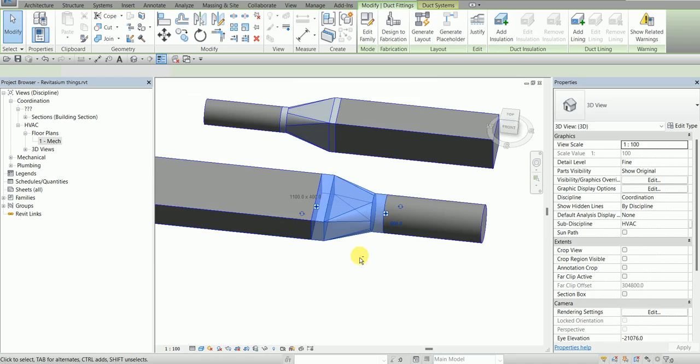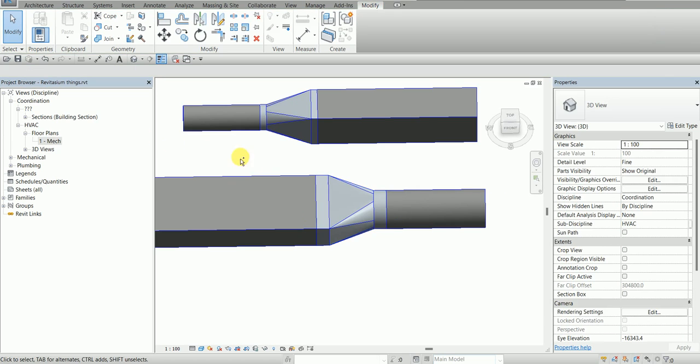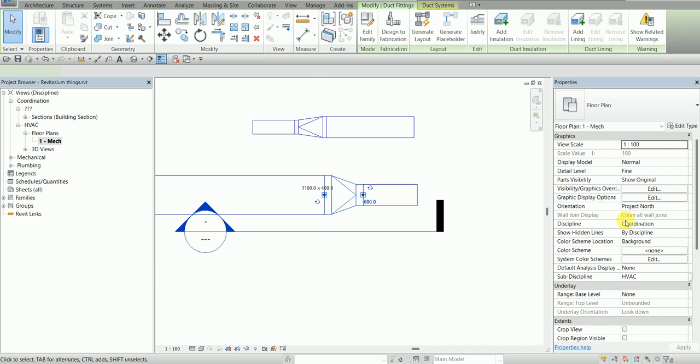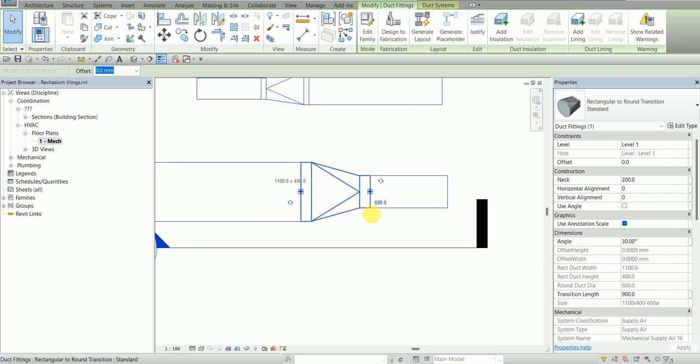Also, there is one more feature here, that you can construct it using either length or angle. For instance, right now this is being constructed using the length. Here we have the length 700. I can change it to, let's say, 900. So it changes. And I can also construct it using angles. If you see this angle parameter, it is right now not playing any role. So even if I change its value, nothing is going to happen to the family.